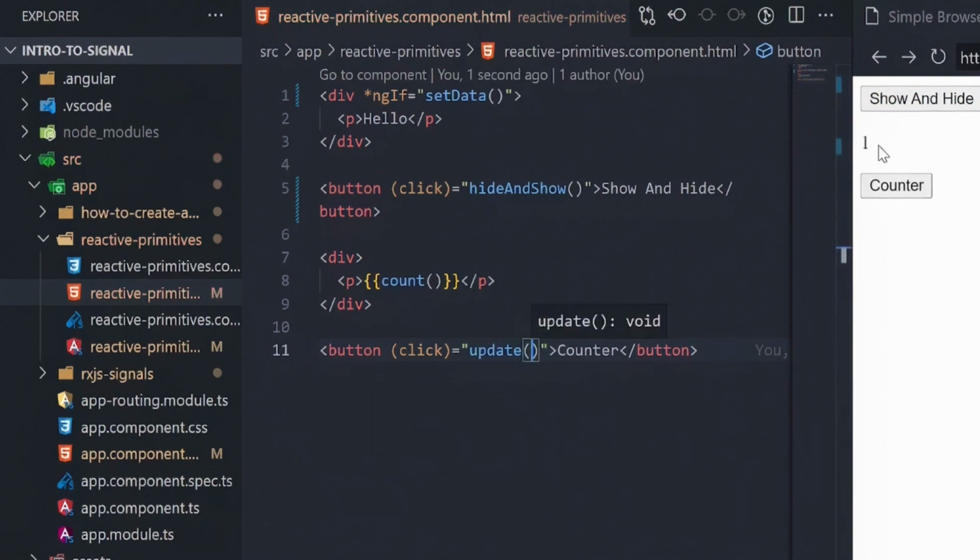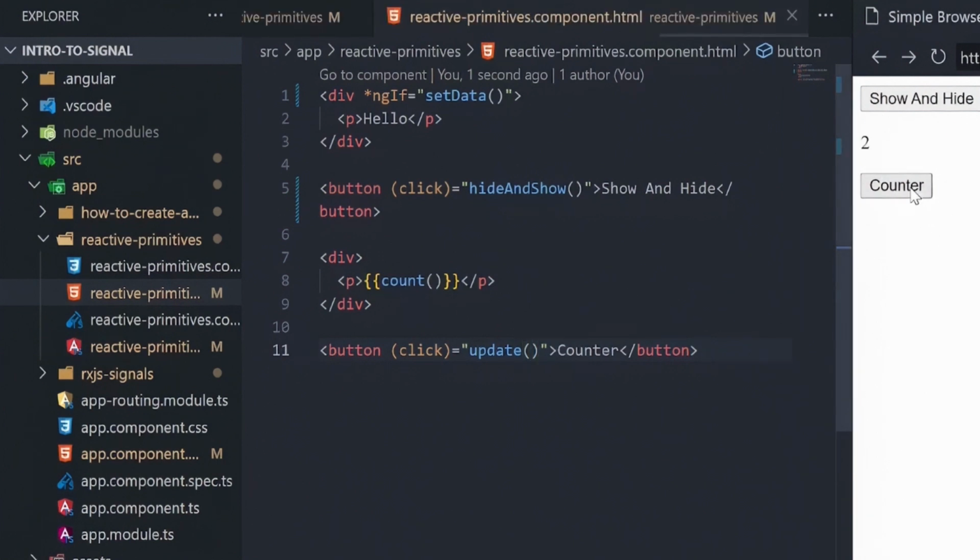As you can see, the initial value of the count variable is 1. Once I click on the counter button, it gets multiplied by 2. So every time we click the button, the number gets multiplied by 2.